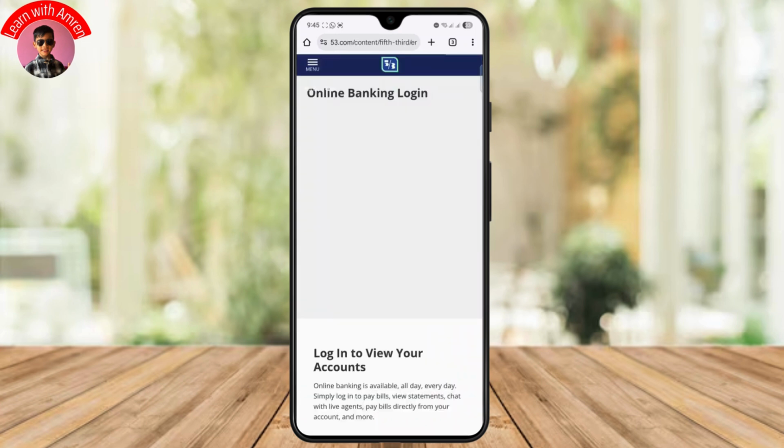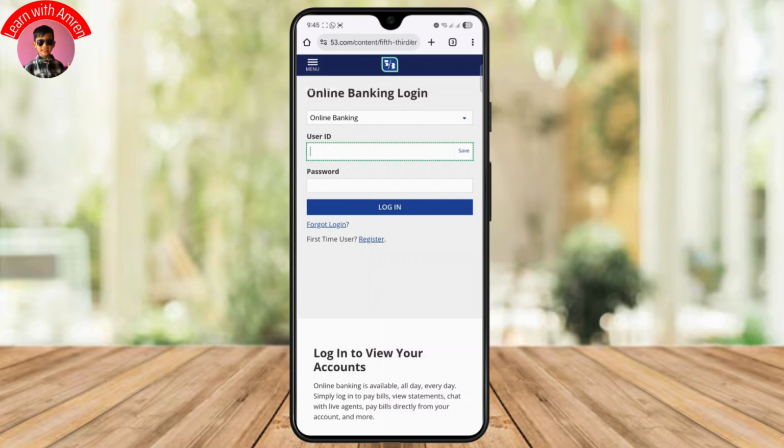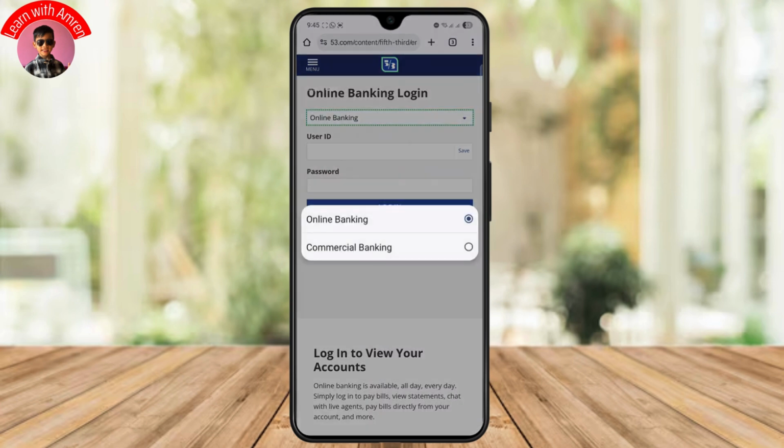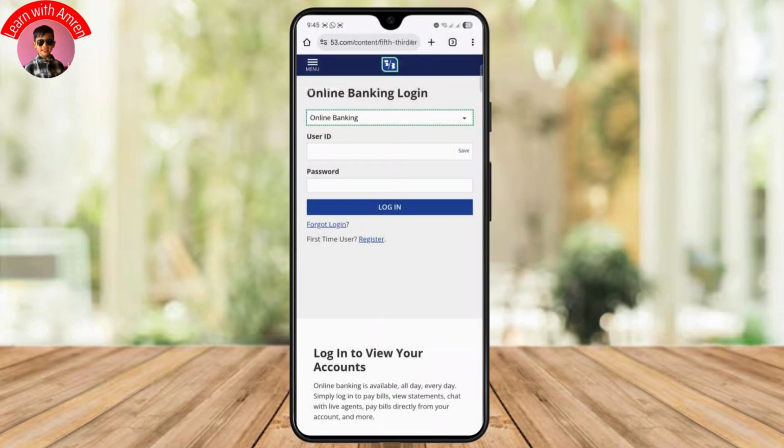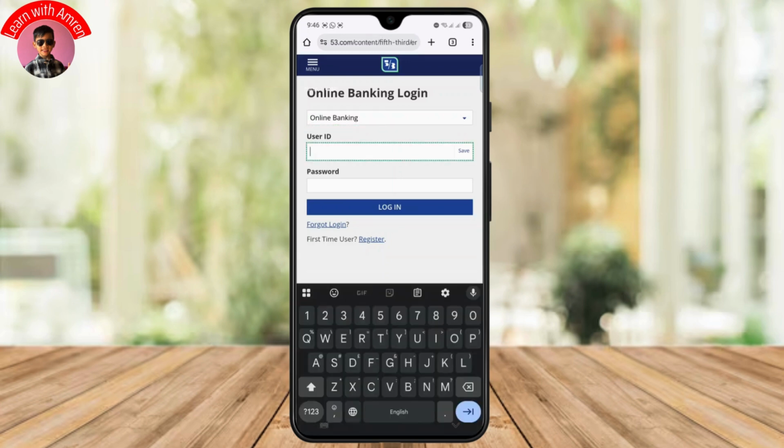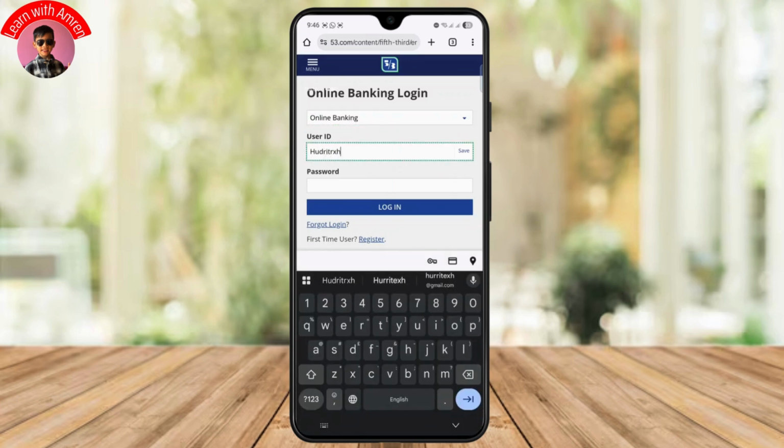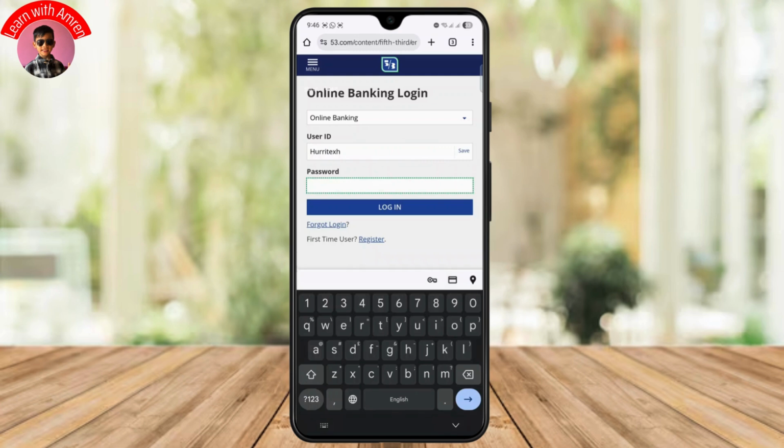And then once on the login page, you will be asked to enter your user ID and your login password. Whether it's your commercial banking or online banking, select whatever you want. Then type in your user ID and password exactly as you set them up. Once you have done that, you could just go ahead and tap on the login button to simply log into your account.